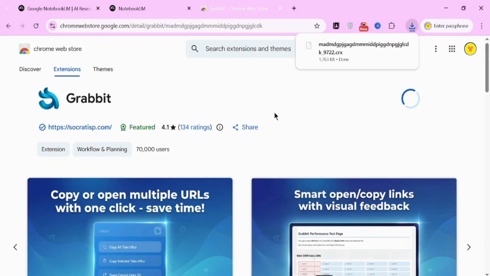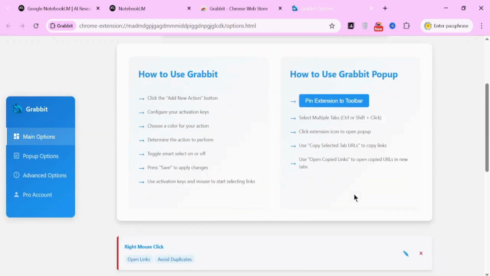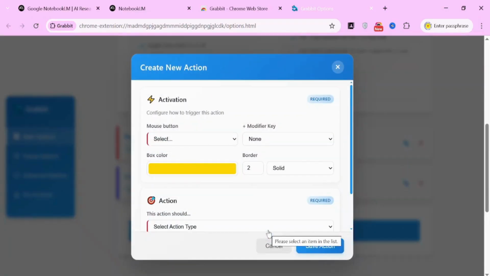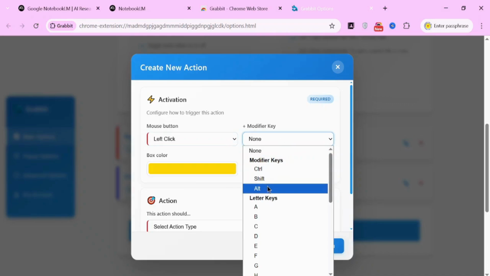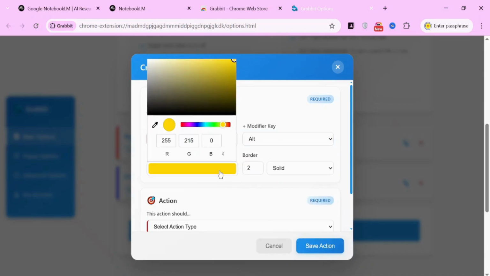After installing, click on the extension icon and go to More Settings. Scroll down and click on Add New Action. Now we're going to configure it properly. Under Mouse button, choose Left Click. Under Key, select the Alt key. Choose any color you like. This is just for visibility.